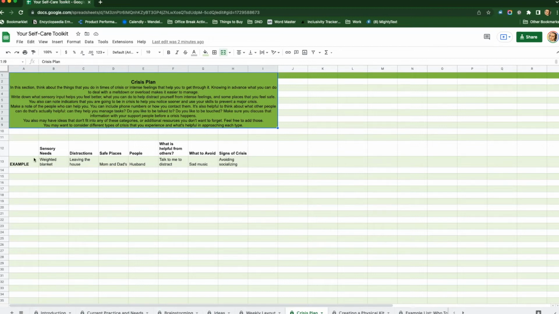So I've created the columns here in order to reflect those uses, but again, feel free to add more categories if you want to. These lists can be as long or as short as you want them to be. They don't have to be the same length. And so you can think about each one independently.